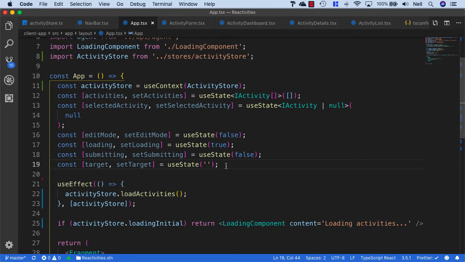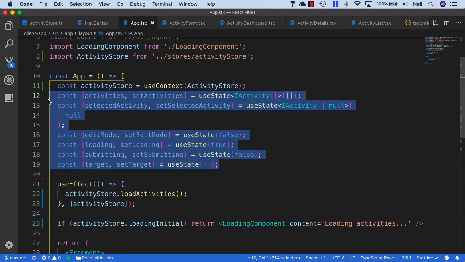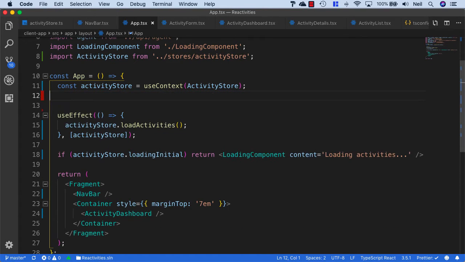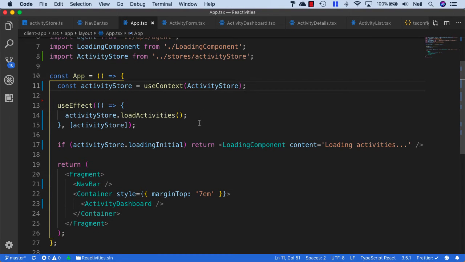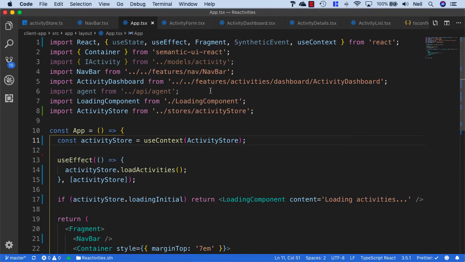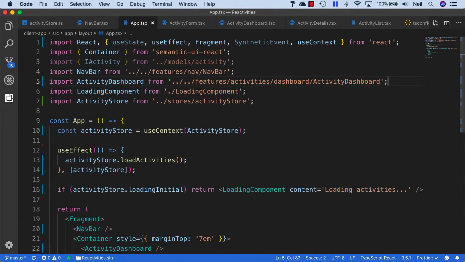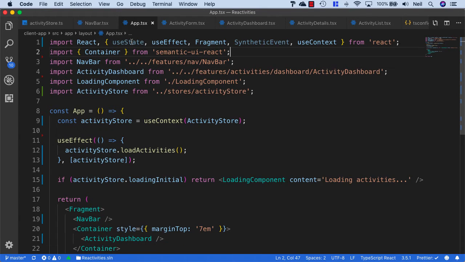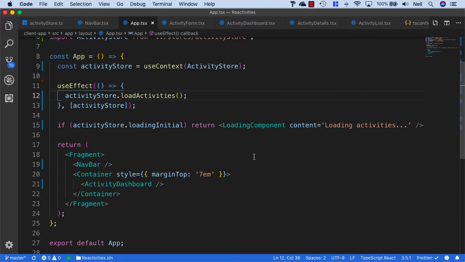So all of these useState methods can now go because all of our state management is taking place inside our activity store. And we can also remove our agent from this file as well. And we can remove IActivity and the useStates and the synthetic events. And our app component now is pretty small.